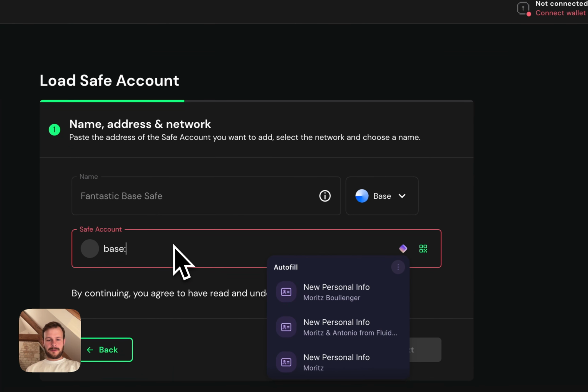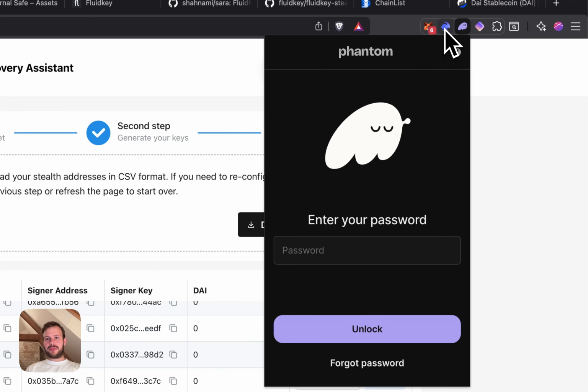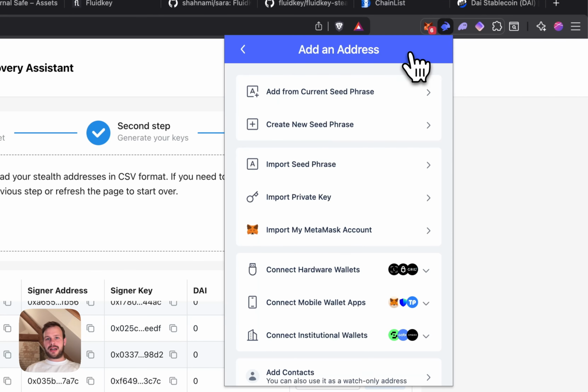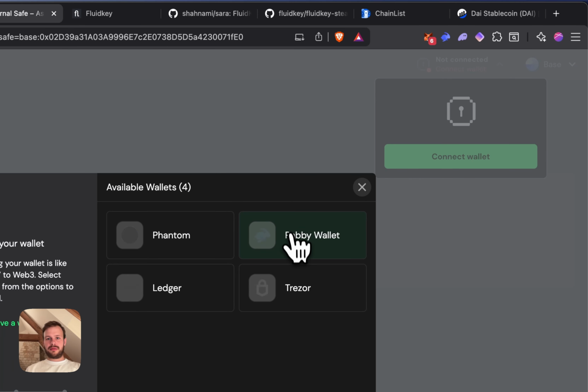Now, to move the balance from here, we need to connect to this Eternal Safe with the address of this signer key over here. So we will copy the signer key over here, go to Rabby, add another account, import private key, import the signer key that we just copied. We will call this self-address DAI. Here we go. Then we can go back to Eternal Safe, connect with Rabby.